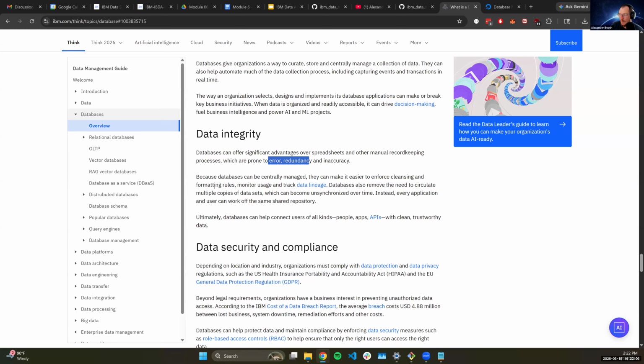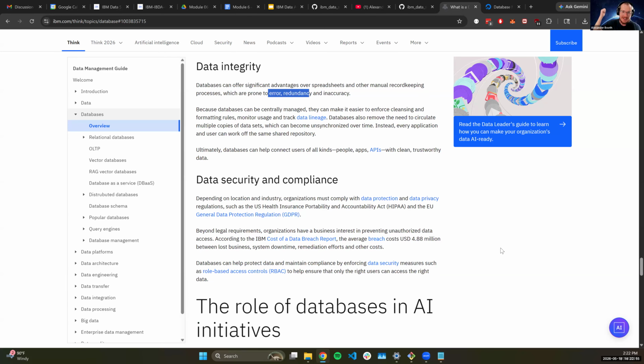Databases remove the need to have multiple copies that can fall out of sync. Instead, everyone works off of the same single source of truth. Hopefully, I'm hitting you over the head with this. Single source of truth, resiliency, integrity, and trust.